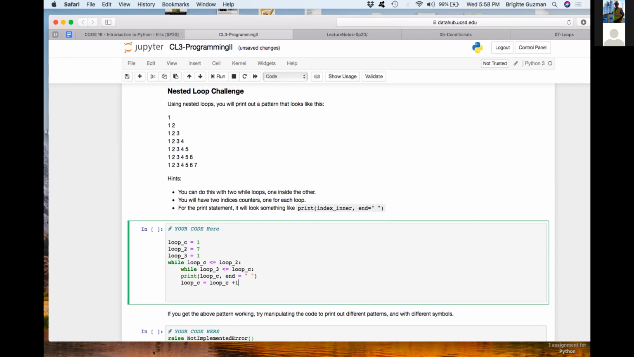And now you want to think about going vertical. So the next one is what are you going to print for your outer loop? I guess this is loop 3. You took care of loop C, which is your inner loop. Wouldn't I do the same thing, just add 1 to my loop 3? Yeah, you would, but not yet.